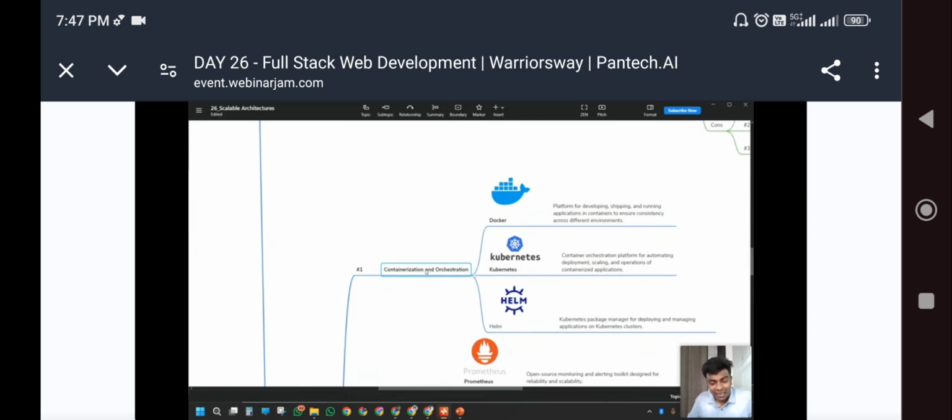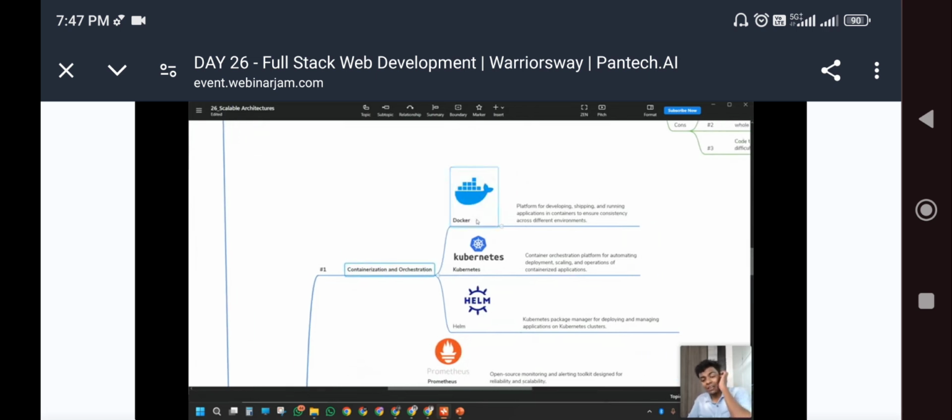While talking about containerization and orchestration, the first thing is Docker, a platform for developing, shipping, and running applications in containers to ensure consistency across different environments. And then container orchestration, a platform for automating deployment, scaling, and operation of containerized applications. For containerization, we will use Docker. And once it has been containerized, to automate deployment and scaling of that containerized application, we'll be using Kubernetes.